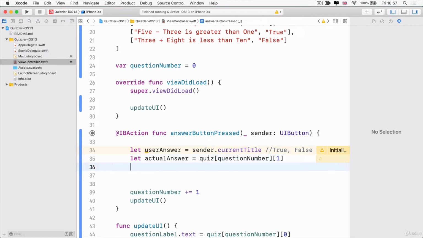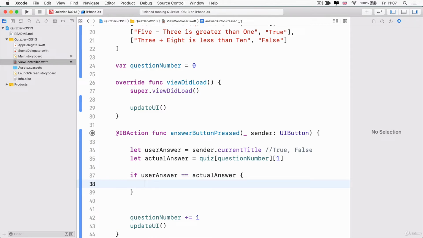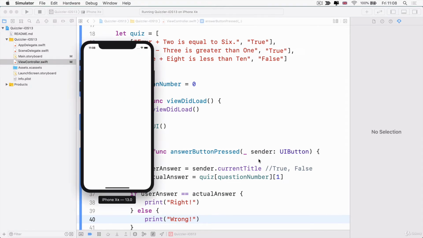So now, in order to check to see if the user got the answer right, all we have to do is create an if statement and check to see if the user answer is equal to, so double equals, the actual answer. Well, then in that case, that means they got it right, right? So we'll just print right. Otherwise, namely else, they probably got it wrong because their answer doesn't match the actual answer, so we'll write wrong.